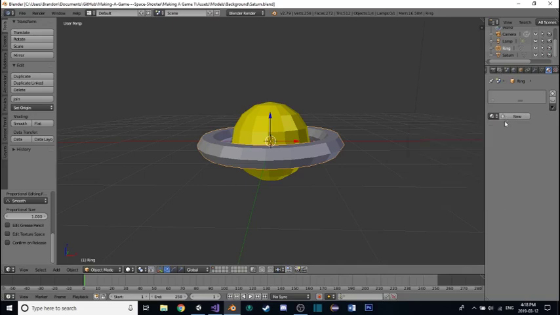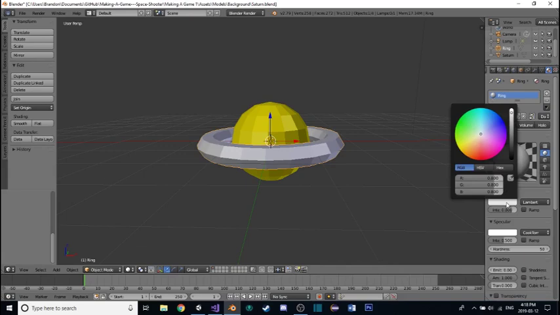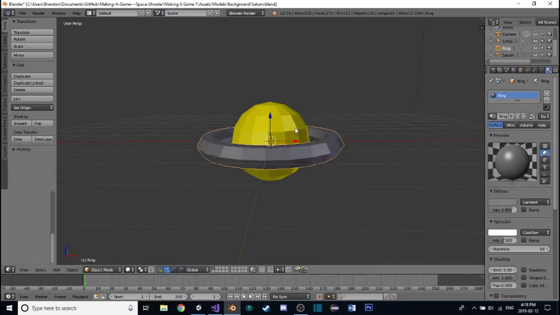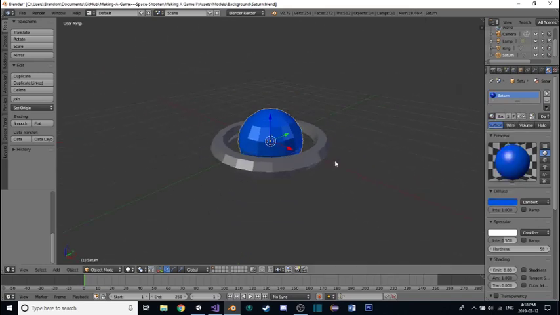Also, I'll make a new material for this called ring, and I guess a dark gray works. Then renaming this to Saturn and making it a, I don't know what color Saturn is, I'm just going to go for a random blue.